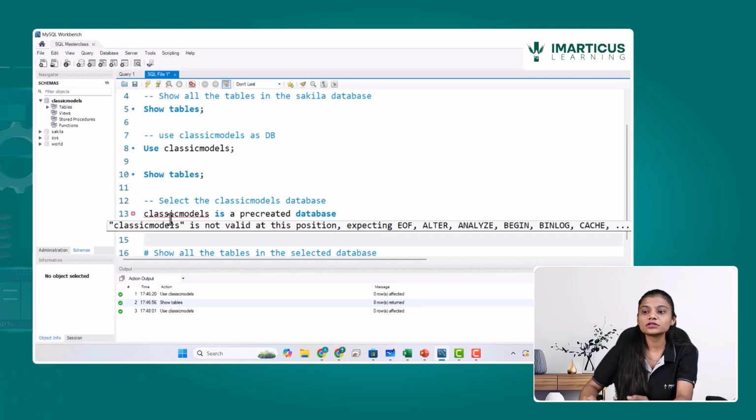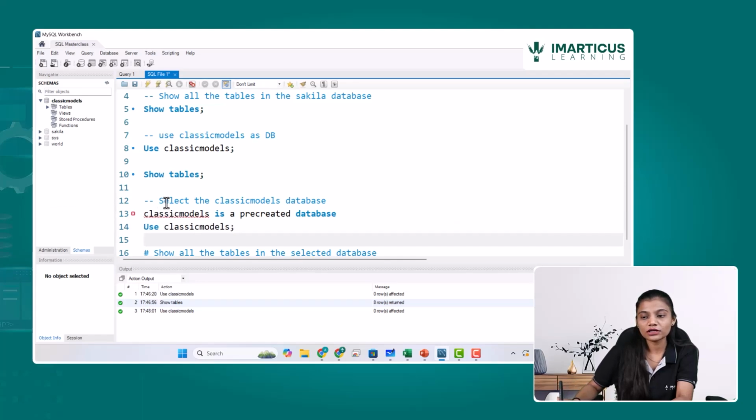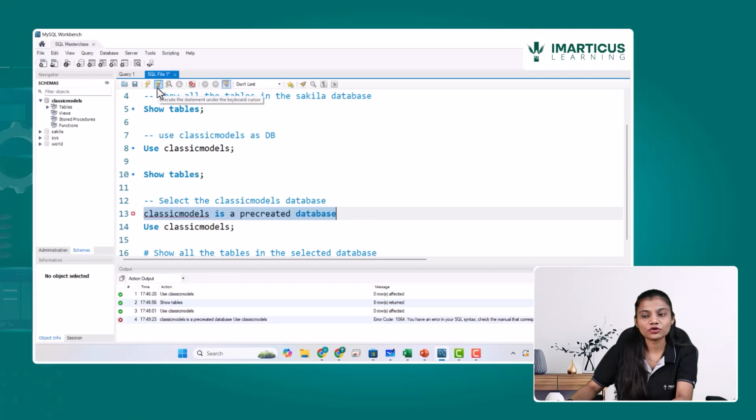There are certain keywords which need to be used when SQL statements, or we can call them queries, are being written or executed. So this is an incorrect way. If you try to select this and execute it, from this you can execute.